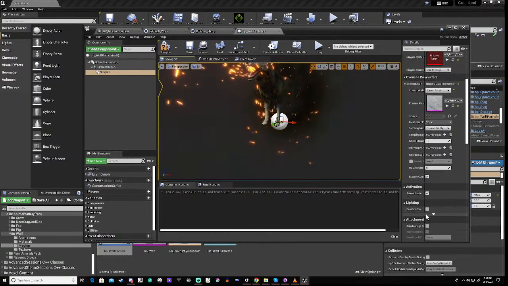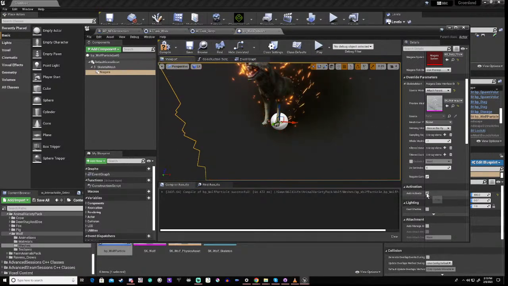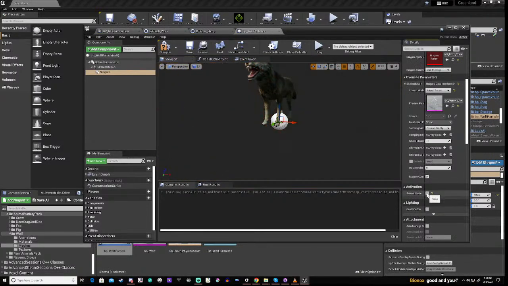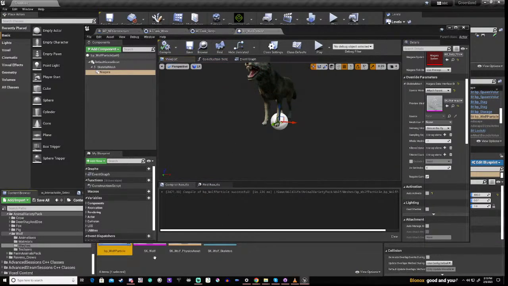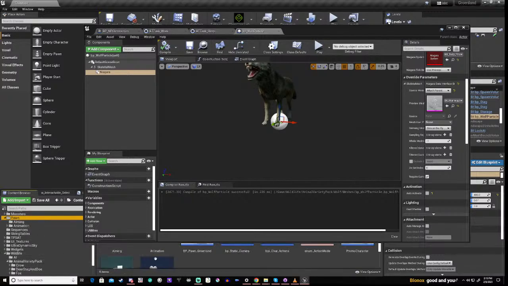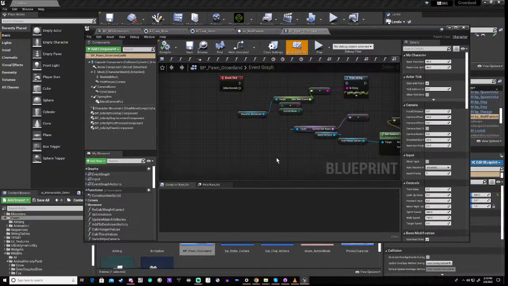And that'll do us for now. We're going to switch off auto activate. Then we are going to open up our pawn. Right, I'm just going to do a button so that we can activate this and then test it.